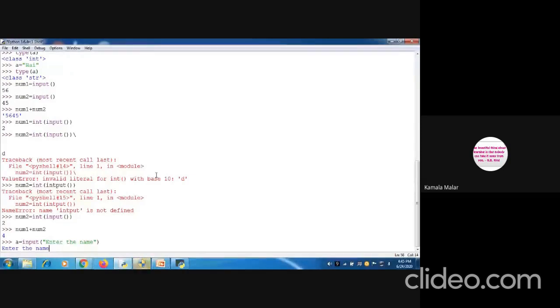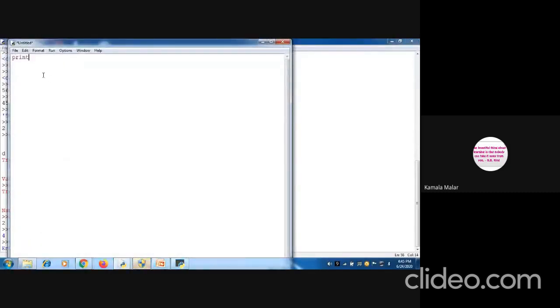So next, I want to insist on the print statement. For example, print hello. Now we are going to script mode. What is the purpose of script mode? We can type and reuse at any time. It is available, but in the case of interactive mode, it will be erased at the end. So we will save the file in .py format. Hello world.